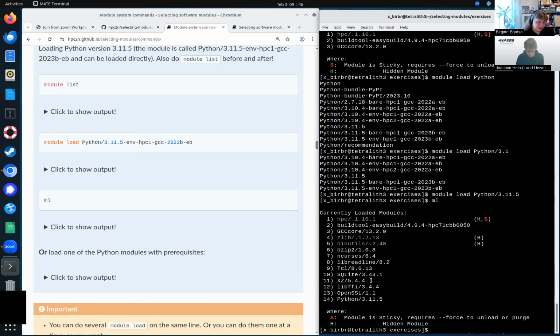And as you can see here, when you load something, it's not uncommon that other things get loaded as well, together with it. Especially at the centers that do not have prerequisites, they often simply load the prerequisites together with the module itself. So in some cases, it's hidden, and it only shows the module itself.